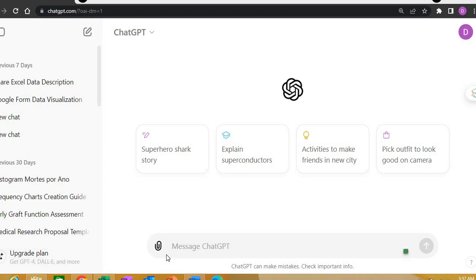First thing, you can generate research ideas with ChatGPT. How can you generate research ideas with ChatGPT? Let me show you a practical example.